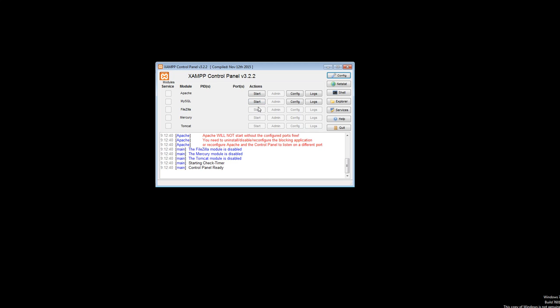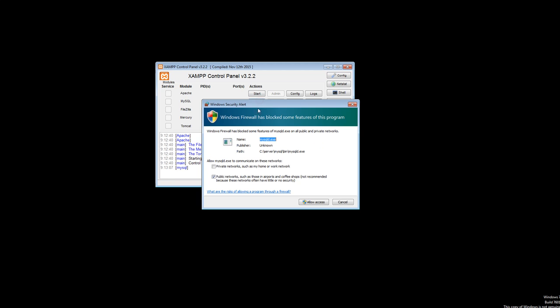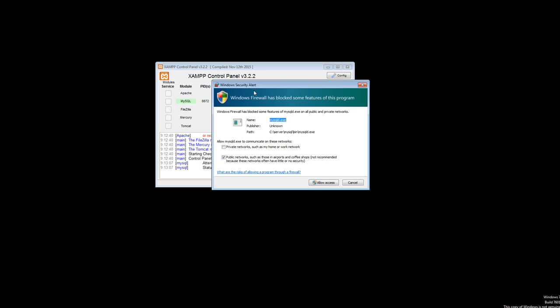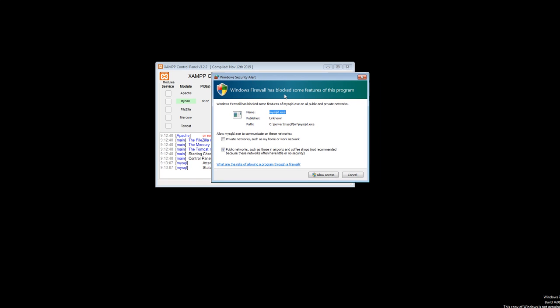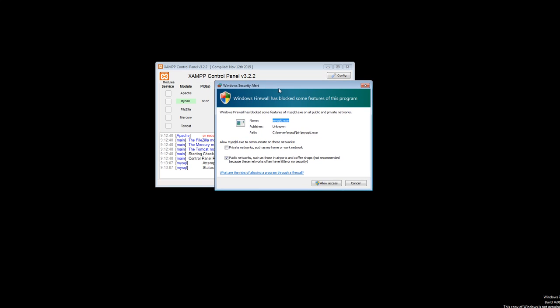MySQL is the database tool, which we're not really going to be using for the sake of this tutorial, but you can choose to start it if you'd like. Once you start it, you'll get a pop-up if you have UAC turned on your computer, and this basically says that this application requires a specific port to be opened for it to operate. The default port for MySQL, I believe, is 3306. It basically says, do you want to allow this port for inbound connections on your computer?